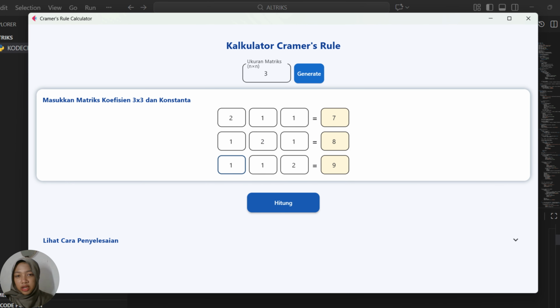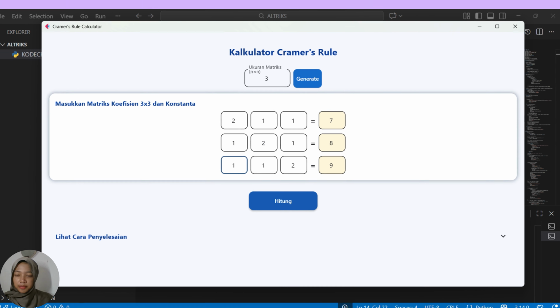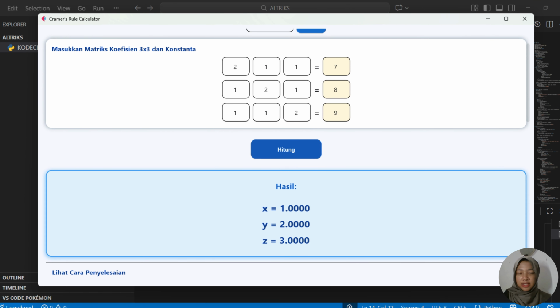If you're done inputting the coefficients and the constants, you should click the Hitung button. The program will instantly show us the result. X equals 1, Y equals 2, and Z equals 3. But that's not all. If we want to see how the program got this answer, we can click on lihat cara penyelesaian, which means view solution steps.